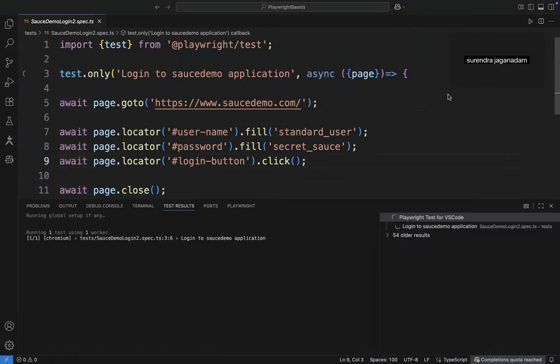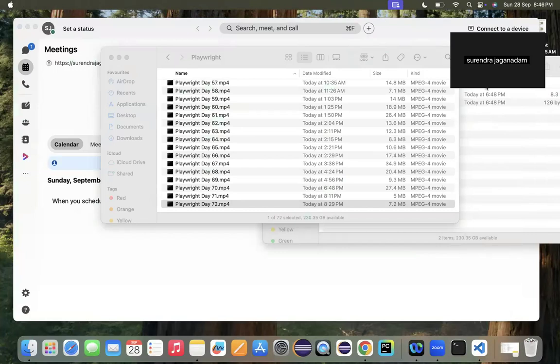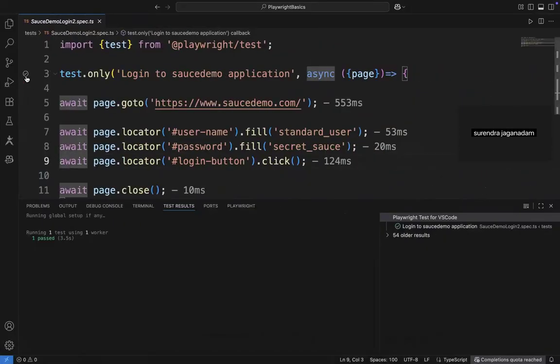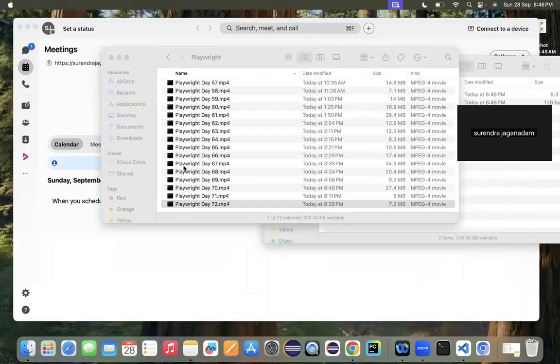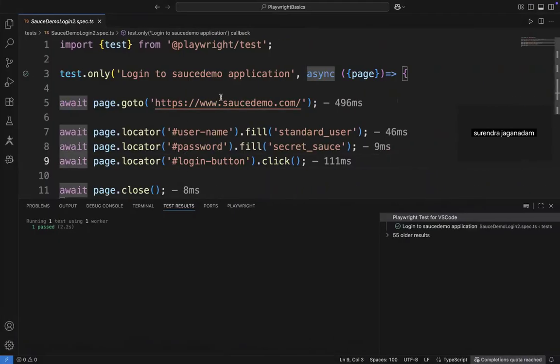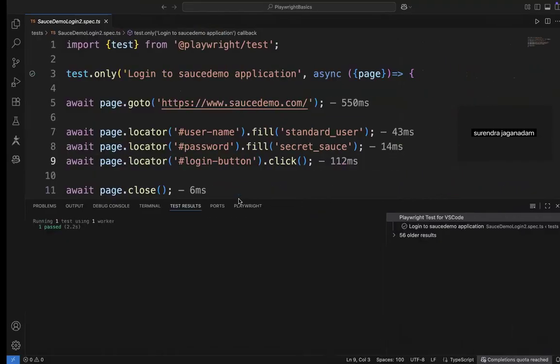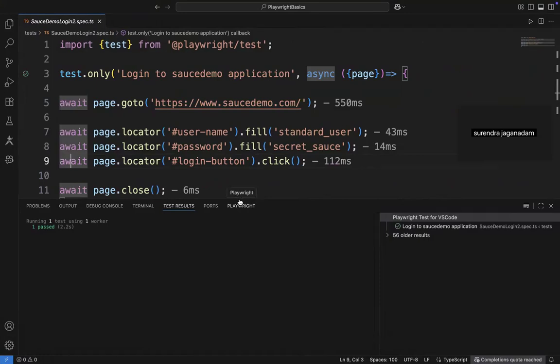Whenever the script tries to execute, the browser is coming in a minimized mode. Ideally, in any browser, when you start your execution, the browser would be in a maximized mode. But here in Playwright, when you start your execution, the browser is in a minimized mode. It's not in a full maximized mode.